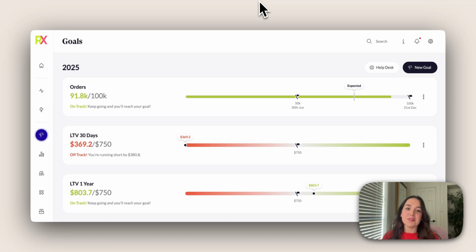The RetentionX Goals feature provides direction and focus for your team so you can align on your strategies and achieve measurable results, all while following your progress along the way. Whether you're looking to increase revenue, improve retention rates, or simply increase order volume, setting specific goals inside of RetentionX allows you to track your performance with clarity and purpose.